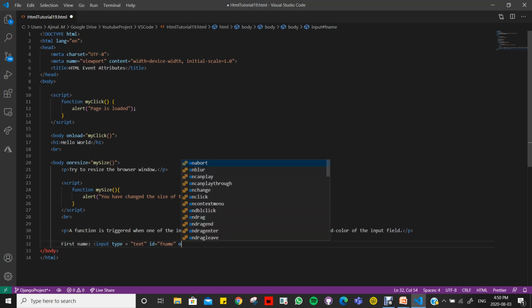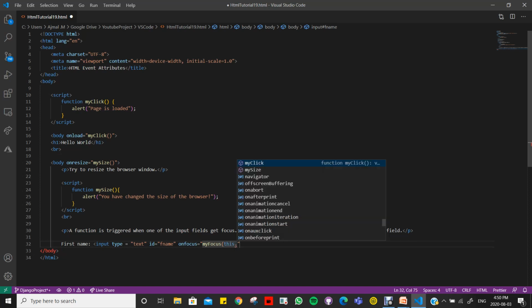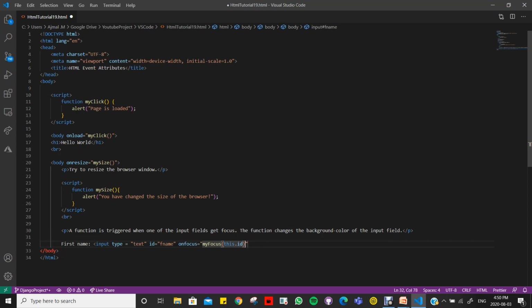and onfocus equals my focus, and within the brackets we're gonna write this dot id and close the brackets, and also close the input.